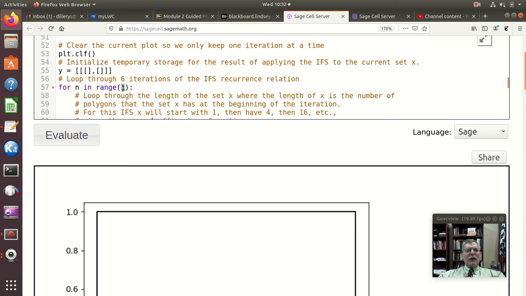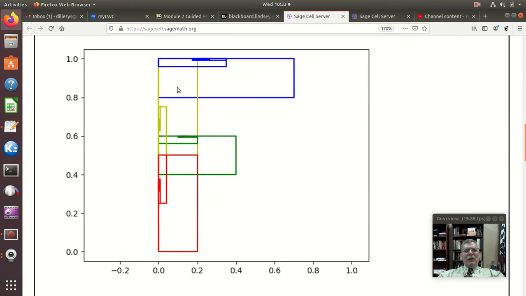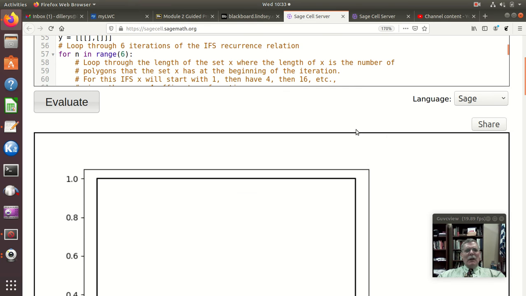Let's try 6. I'll try 6, and that seemed to go really fast. And you see, it's working, right? It's filling in these other things. It's still at the 0.7 and so forth. So it looks like it's working just fine. But it did it really fast.